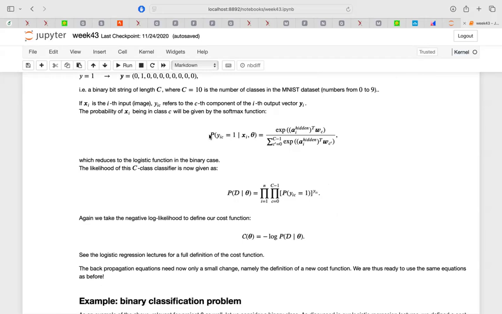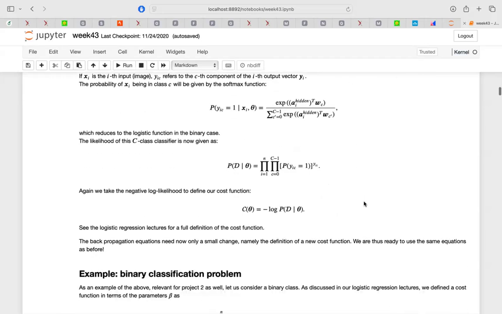And this P is now given by the equation which you see here. And again, we will take the negative log likelihood and take the derivatives of those, and then we have the derivatives of the cost function. And all these equations are implemented in the program which follows below here.